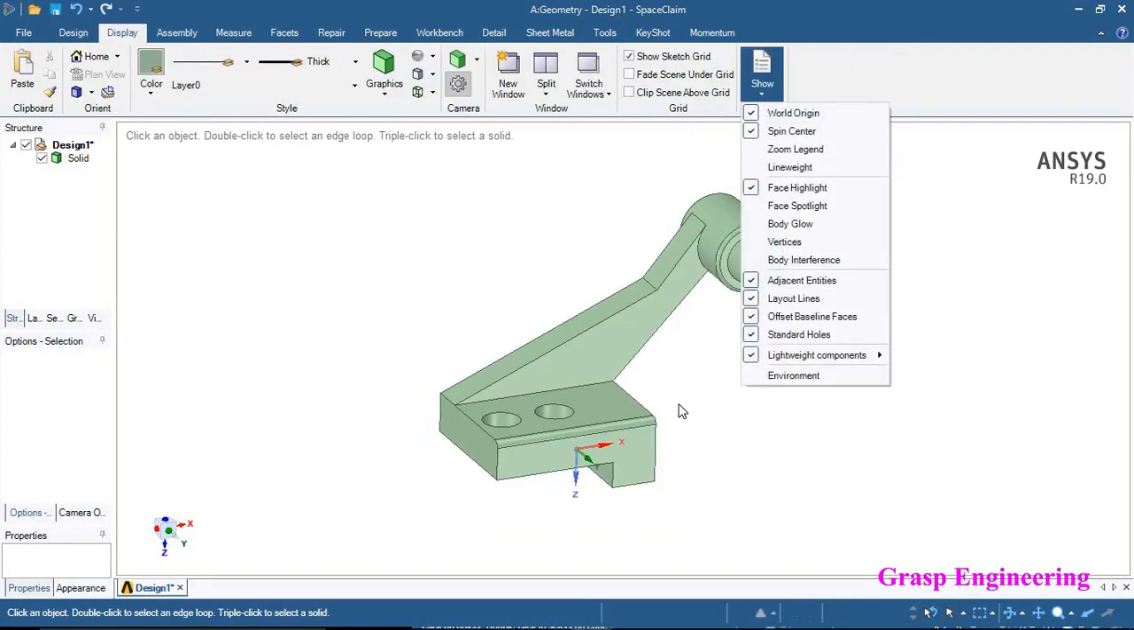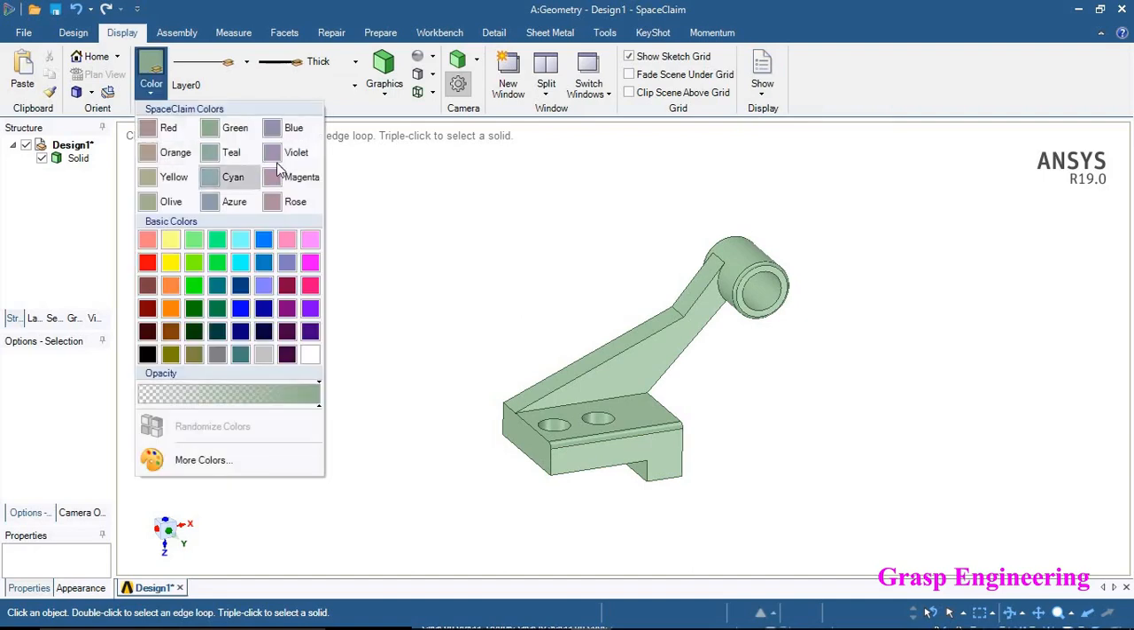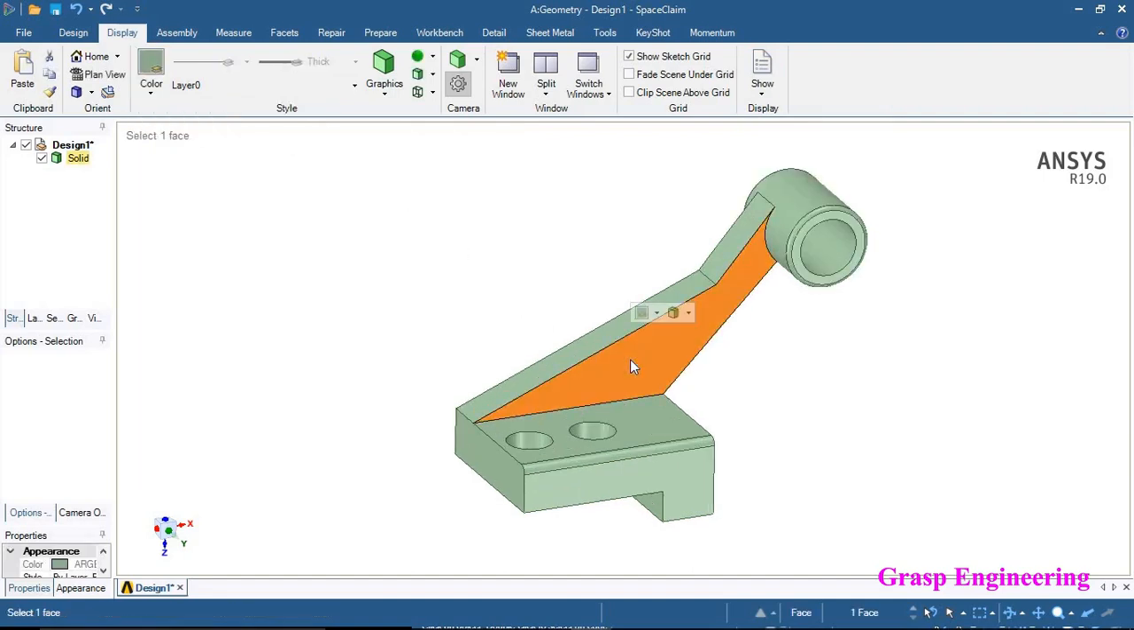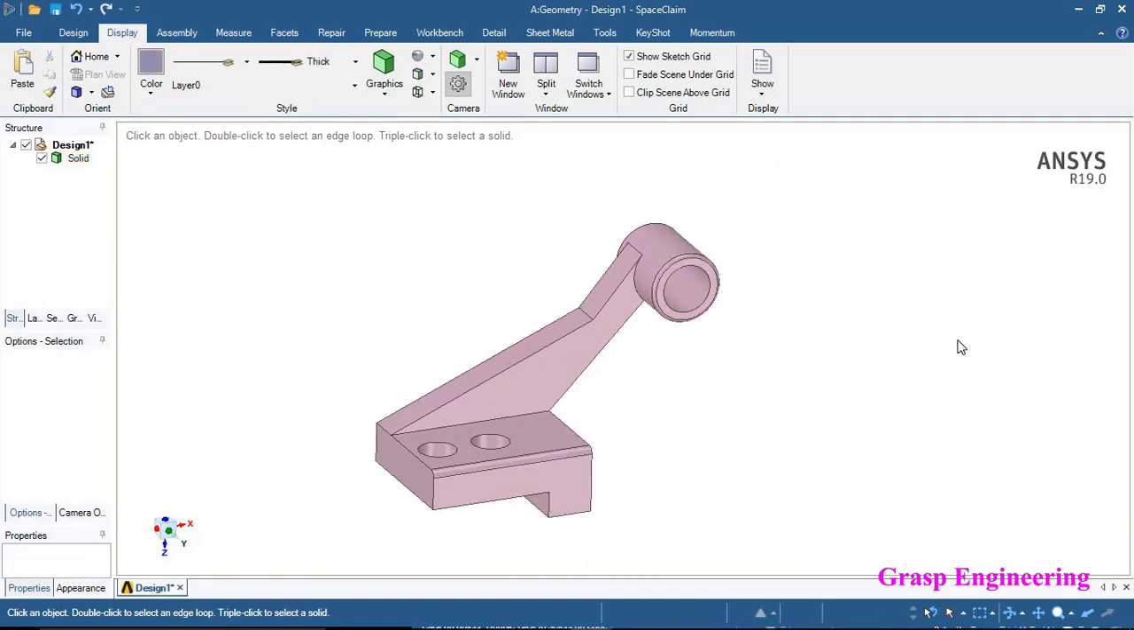Okay, in display, if you don't want this cursor, then you can uncheck the origin, right? And suppose if you want to change the color style, then you can select this body, then you can change the color as per your convenience.